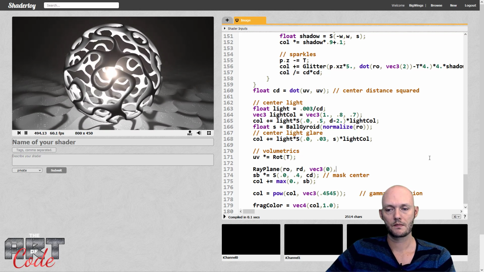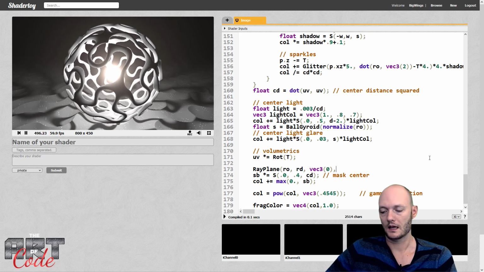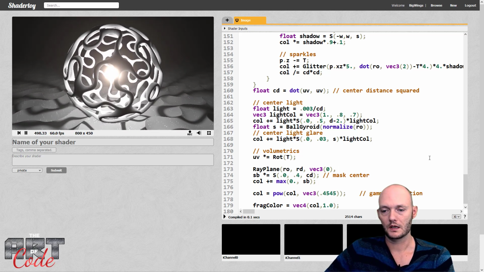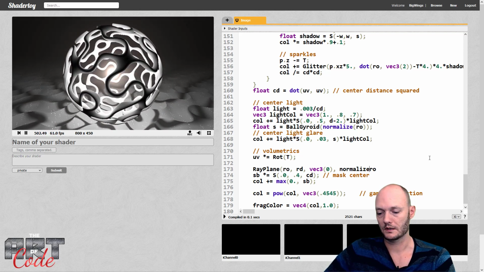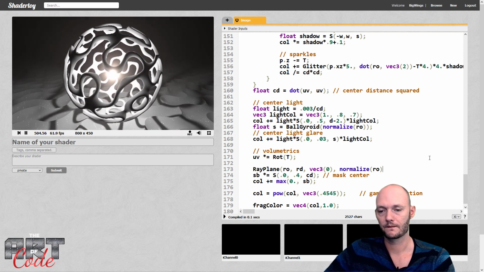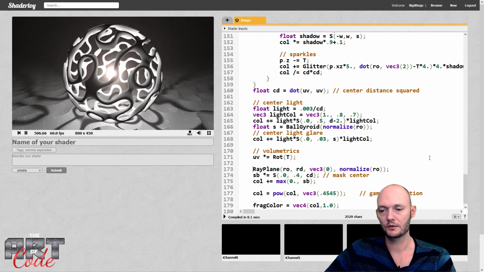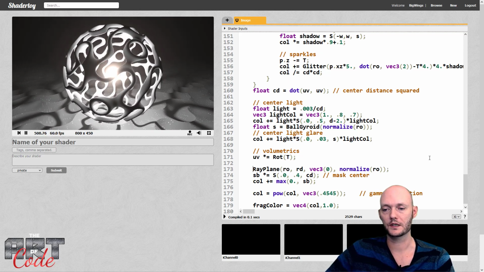Yeah. Is that correct? Yes. So I'm going to do RO, and I need to normalize that as well. So that should give me a 2D intersection, no, a 3D intersection point.